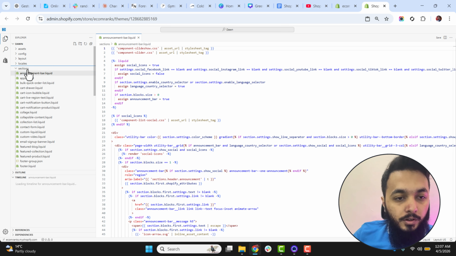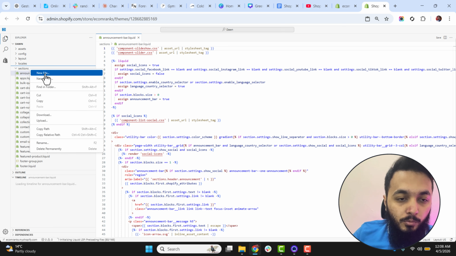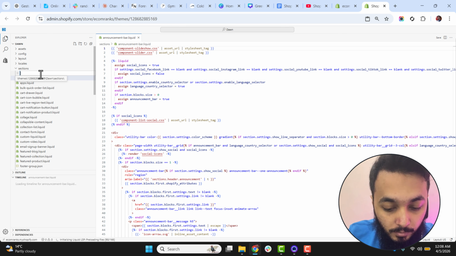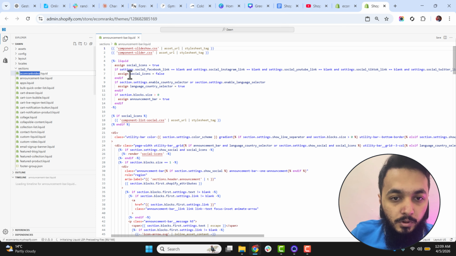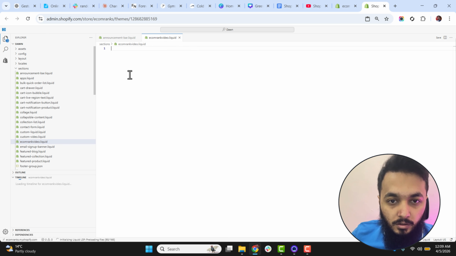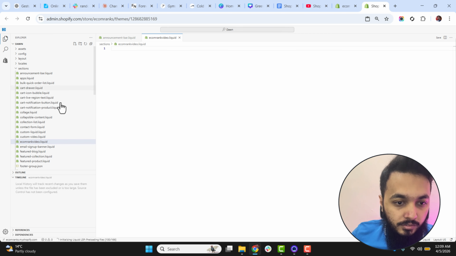Once we are on it, click on this section, right click on it, and then click on this new file. We have to name our file, so I am writing ecom ranks video dot liquid. This extension is compulsory. You can name anything for the first part. For demonstration purposes, I have written it like ecom ranks video dot liquid and hit the enter button. Once it's added, did you see that it's been added over here?